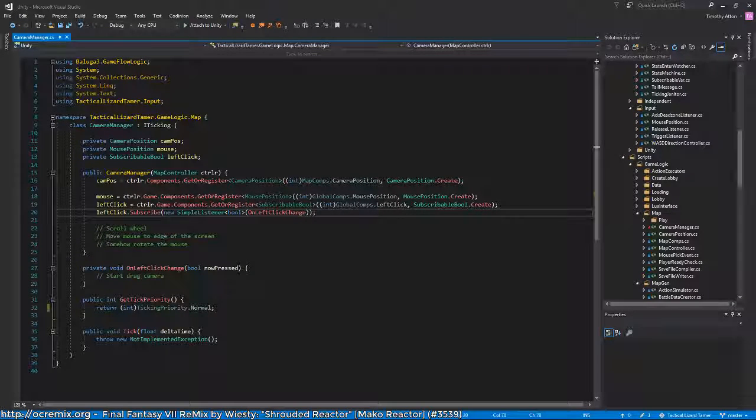So we wanted to do the scroll wheel, and move the edge of the screen, and rotate. Oh, with the mouse. I was like, how am I supposed to rotate the mouse? But anyway, I guess we'll do camera dragging first, since we started on that.